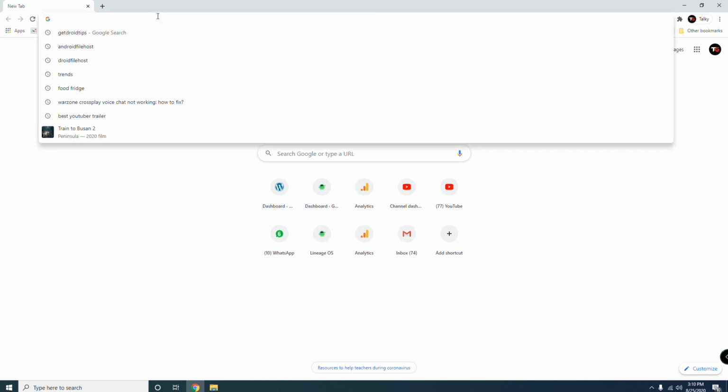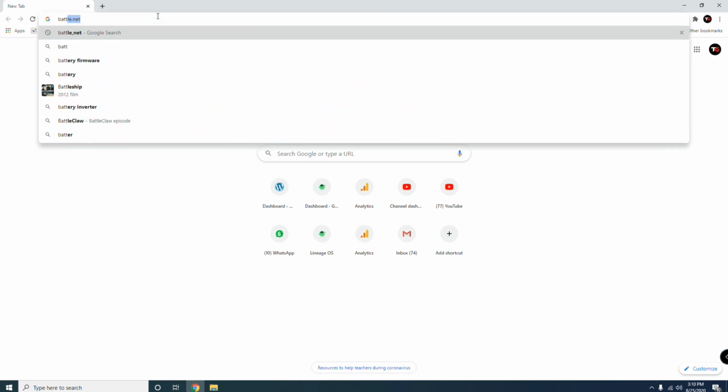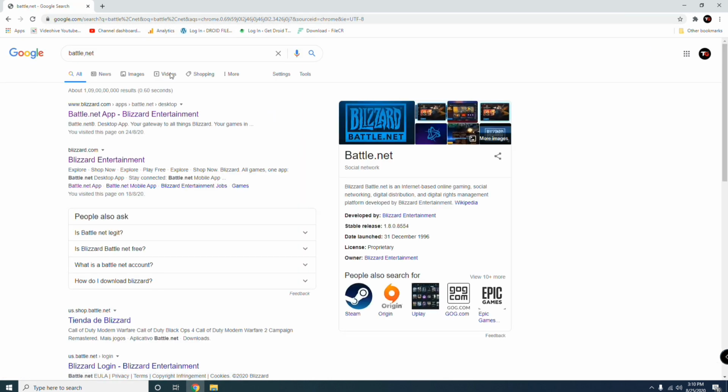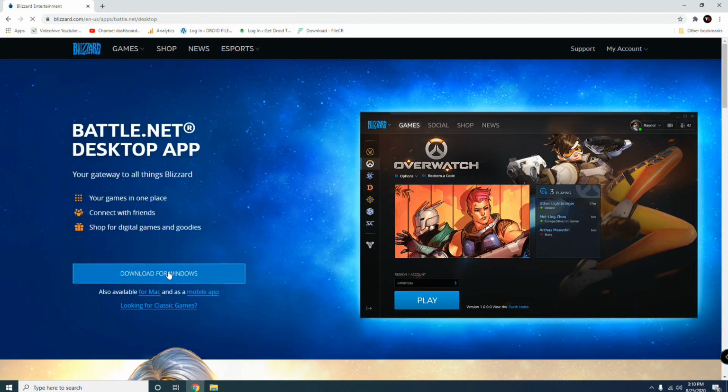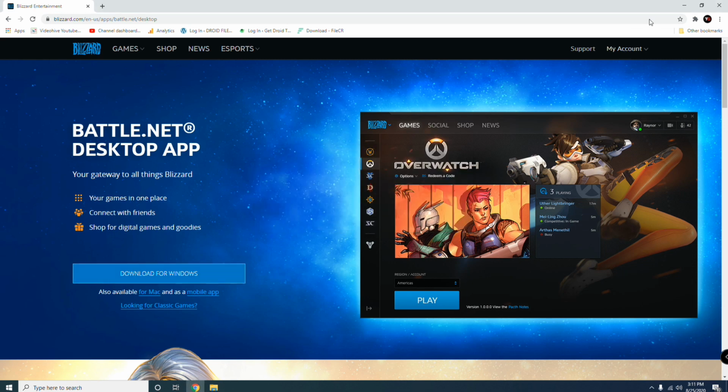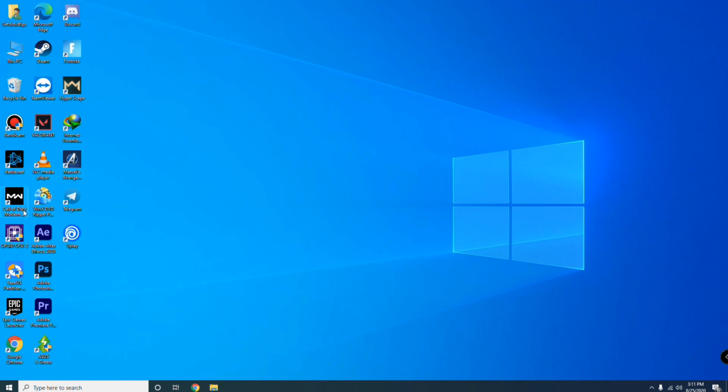First, go to Chrome, then search for Battle.net, and download it for your PC. As you can see, the Battle.net app is what you have to download and install, and there is a download button which you want to click. On my PC I have already done this. You can go for start download, but since I have already downloaded it, there is no need. As you can see, it is already downloaded.